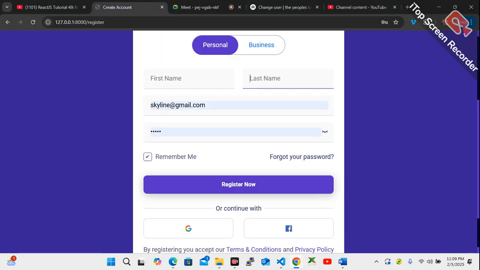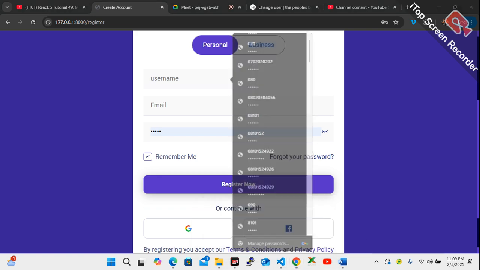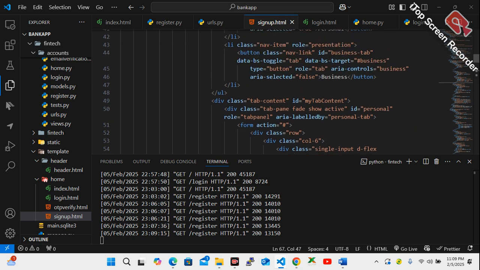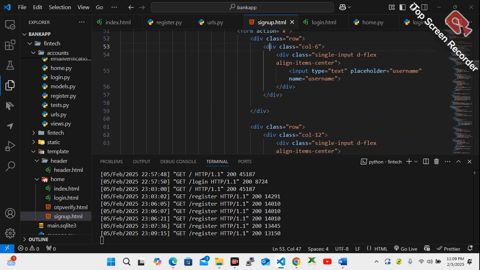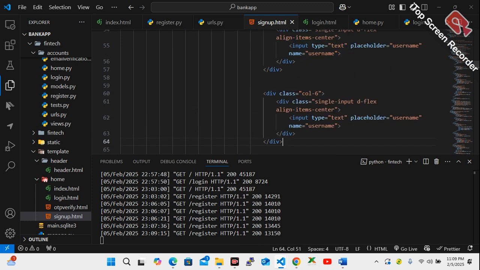So let me load. Okay. So next is username, and then I'm going to have phone number. So phone number will come after the username. So this is the username. So let me copy and duplicate. Here I'm going to have name value as phone, then the other one as phone number.